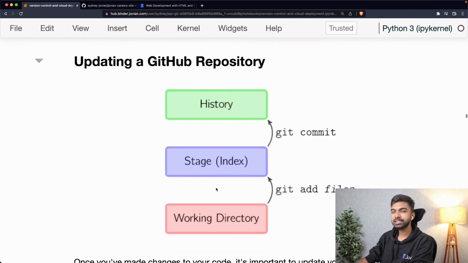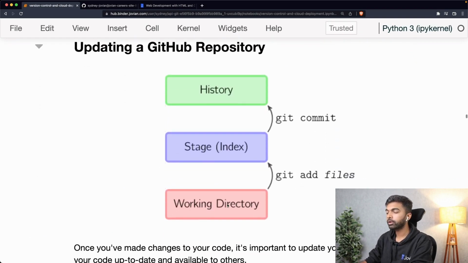Well, it's a 3-step process. We're going to first stage our changes. Next, we are going to commit our changes. And finally, we are going to push our changes. And this is where some of the GitHub terminology will start kicking in.